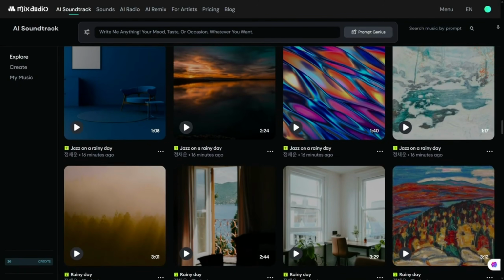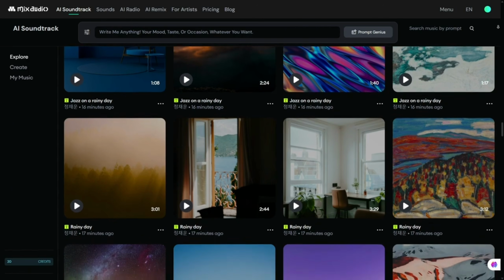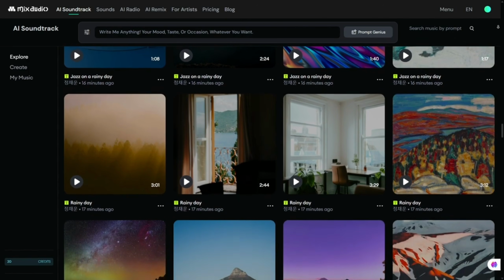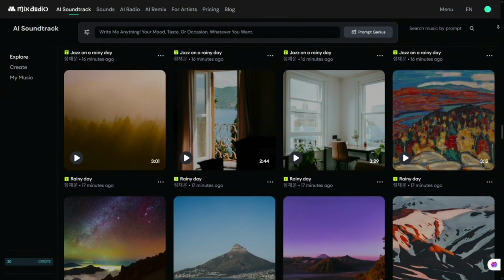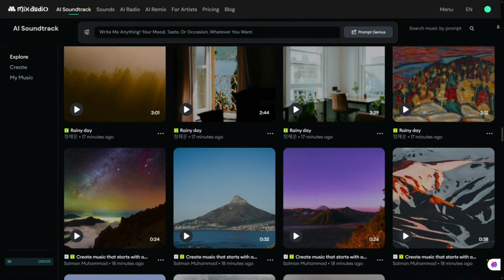All in all, Mix.audio is the kind of tool that reminds me why I love making music. It doesn't try to replace human creativity, it enhances it. It helps you sketch faster, experiment more, and reach musical ideas you might not have found on your own.